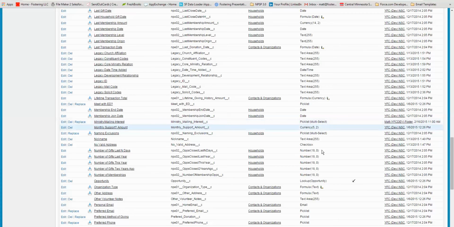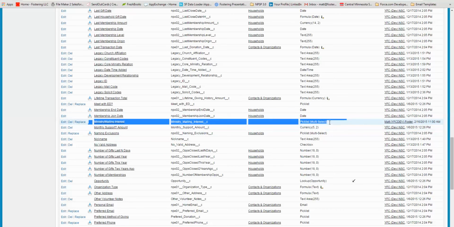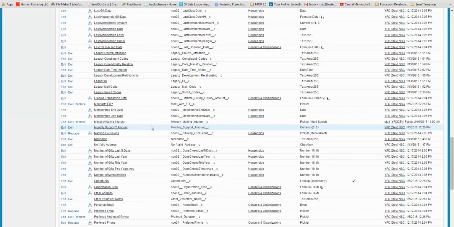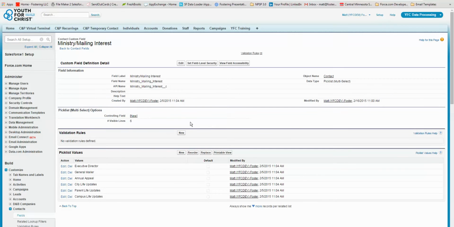You will see some that say like formula or some sort of formula field. You really don't want to mess with any of those formula fields because it's referencing multiple locations. But because this is a nice standalone, this is a good example of editing a field. So pick list multi-select. And then what you're going to want to do is actually click on the object. Don't click edit. Click on the object, and that'll bring up its properties.